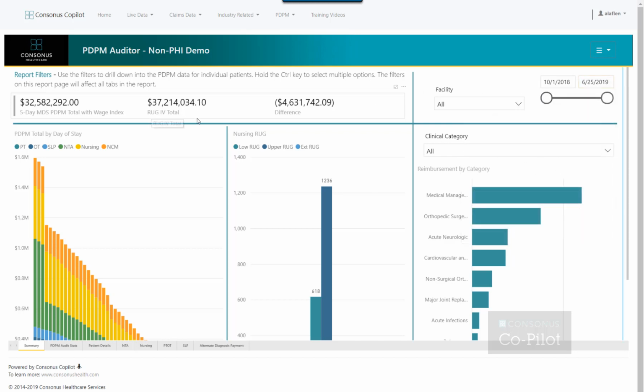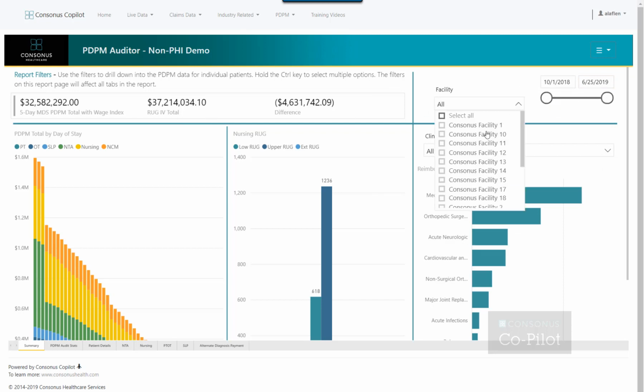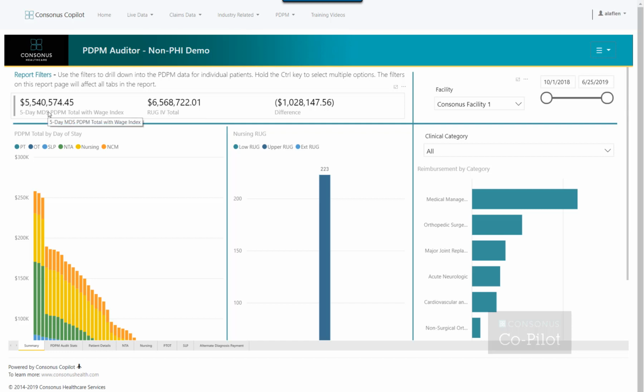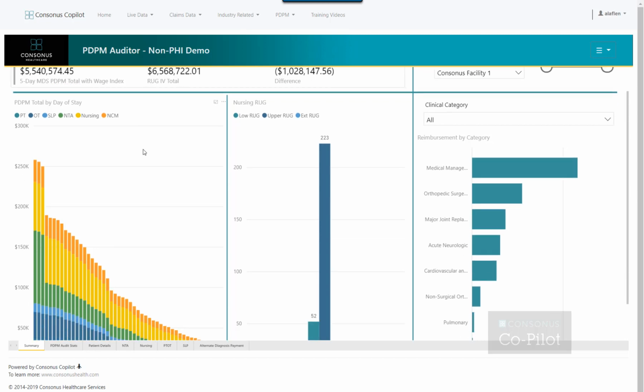What we're doing is taking all of the RUG claims in the date range you've defined for any of the facilities you have selected. And you can see here the total RUG reimbursement. And what would happen if we took these RUG claims and simply applied PDPM mathematics? You can see the variance. So in this example, this facility is in jeopardy of losing $1 million if they do not make any changes to the way they've documented their RUG claims in preparation for PDPM.